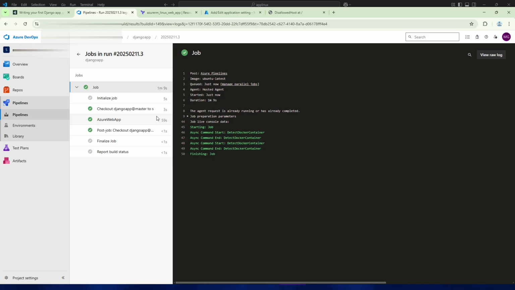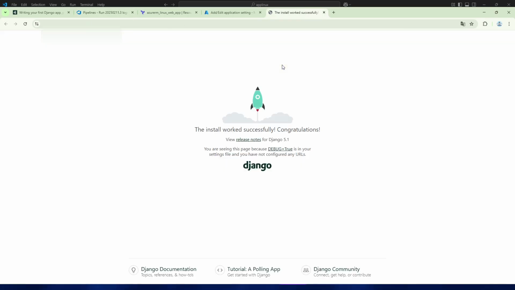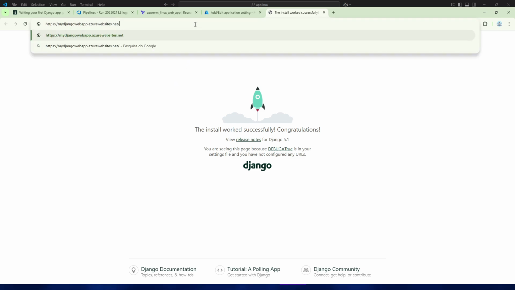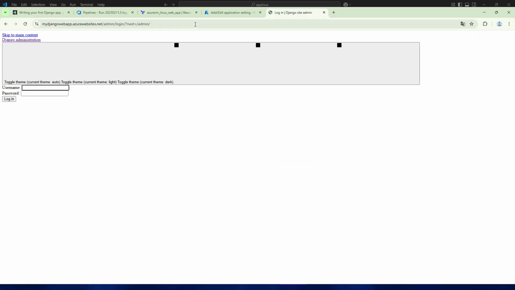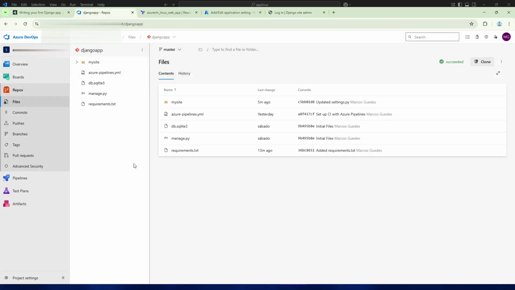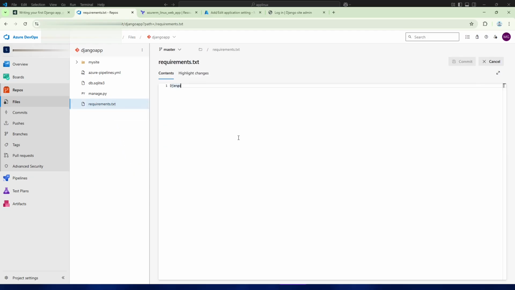Go back to the Django App Service and refresh the page. Okay, Django executed successfully, but if we try to access the admin URL, we can see that there is a problem with the front end. To solve this, it's necessary to apply some changes in the source code. So go back to Azure DevOps, click on the requirements.txt file, click on the edit button, add a new dependency, whitenoise, and commit to save.